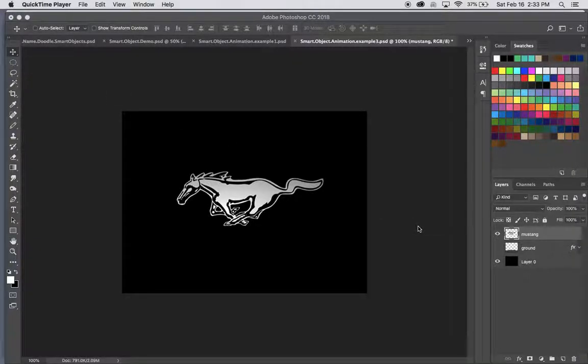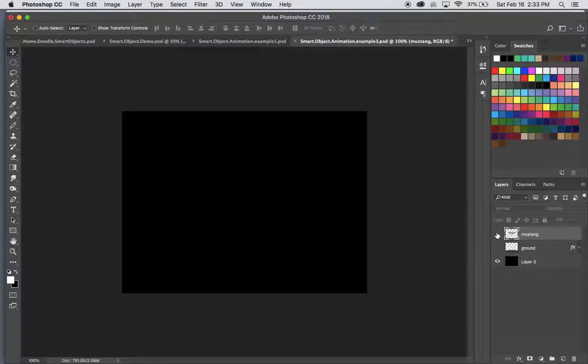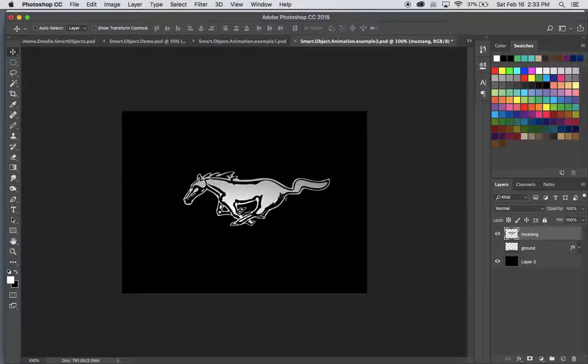All right, here we go. We're going to try this new technique. I just learned it, so let's see if we can figure it out together. It's called Smart Object Animation. You're going to get this file. It's got a Mustang on it by itself. It's got a black background. We're going to start with this.